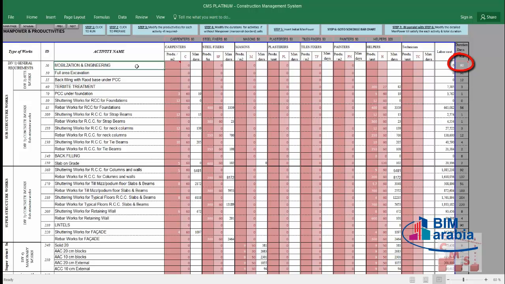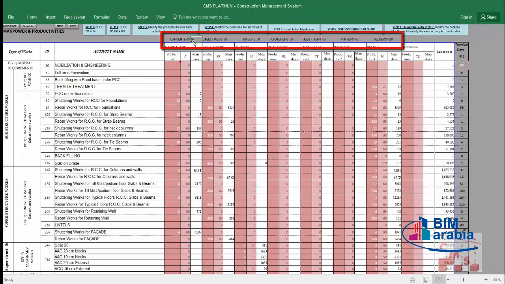But if you need to make details for this, you can make it separately. But you have to insert here the required duration to complete. Or if you don't insert, you will keep it at zero. And CMS will consider this mobilization, demobilization and engineering work to go through the whole duration of the project. This is according to your discretion only. That's step number 4. Step number 5 is insert initial manpower. So here, we have carpenters, steel fixers, masons, plasterers, tile fixers, painters, and helpers.